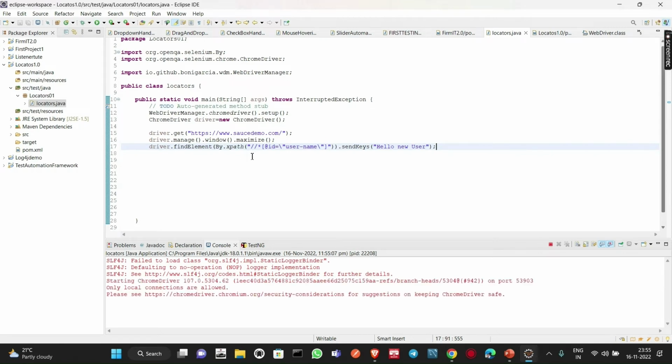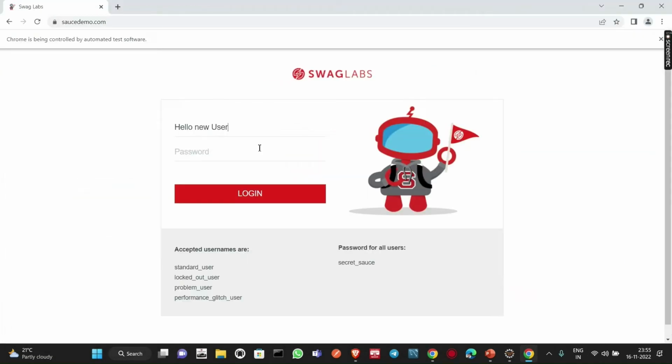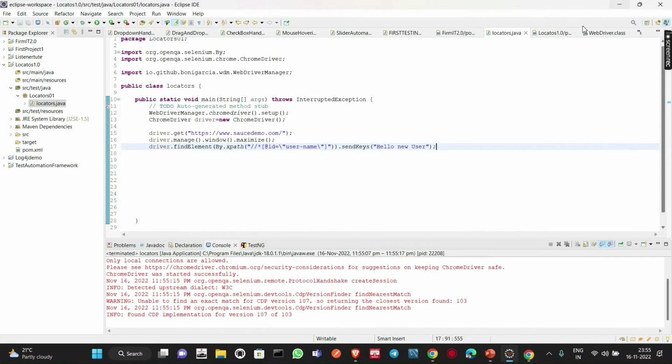The script is running, the Chrome browser opened, it maximized the window, and it typed hello new user. We have to close it manually, as I have not typed driver.close as seen in the last video. So this is why find element is used.